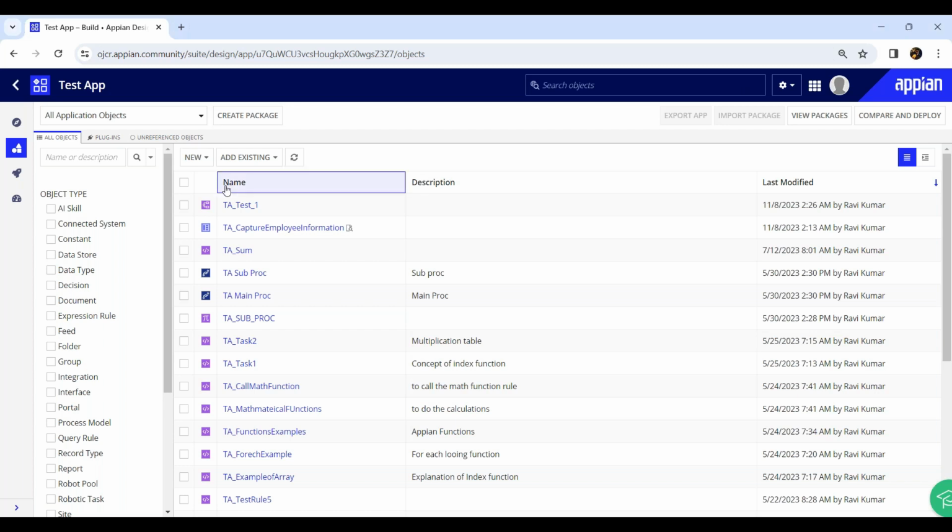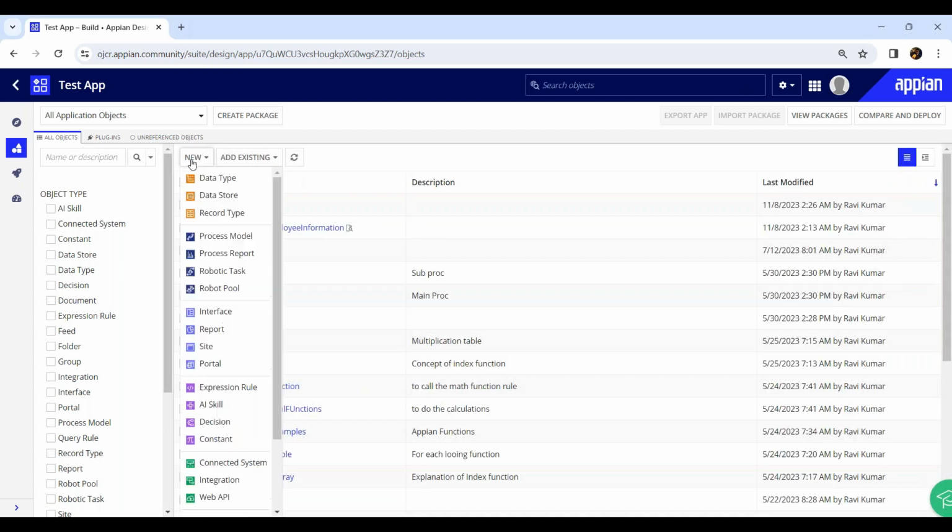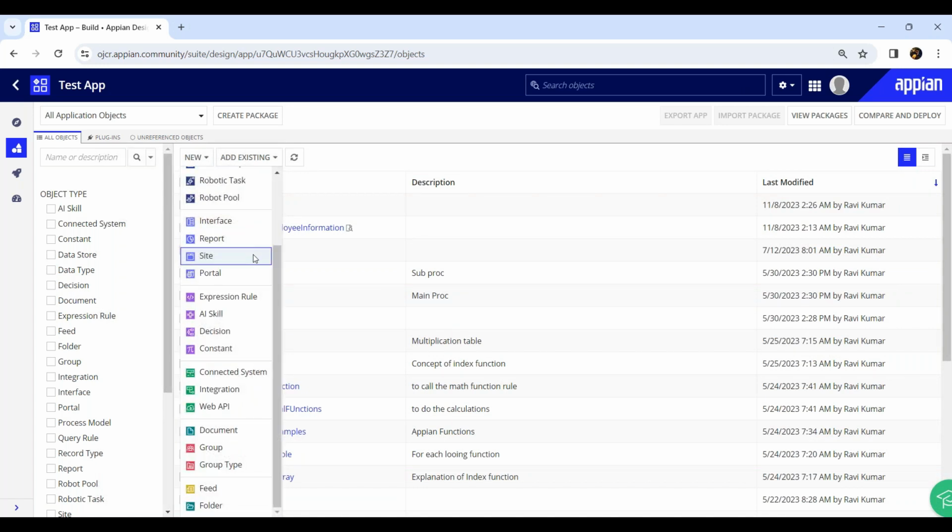Is that clear? Yes. All right. Now, Appian also gives you three objects: connected system, integration, and APIs.